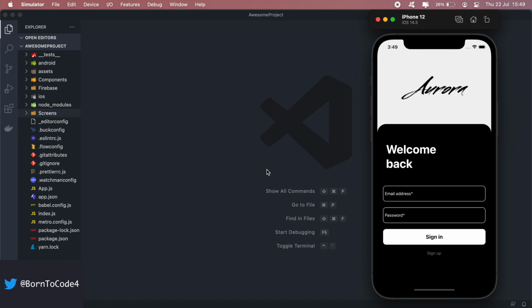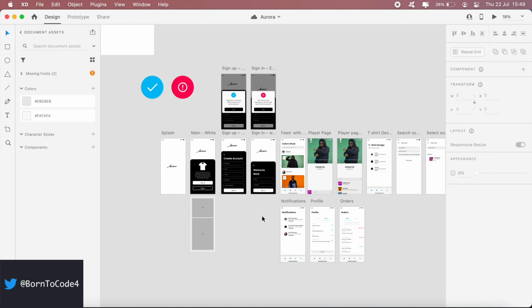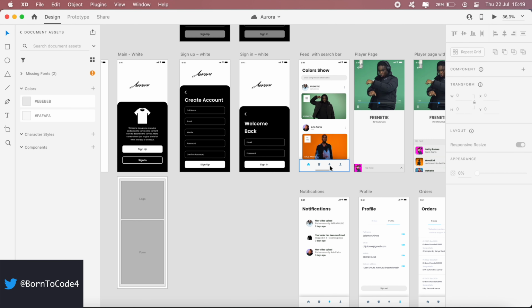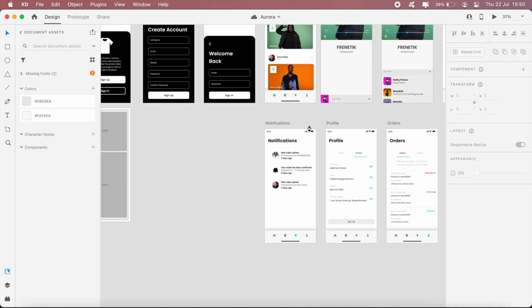This is now the 10th or 11th video of the React Native series, and in today's video I'll be wrapping up the sign-in page and also adding the navigation tabs here at the bottom. So once the user has successfully signed in, we'll have our four navigation tabs that lead to the main page and all the other pages.